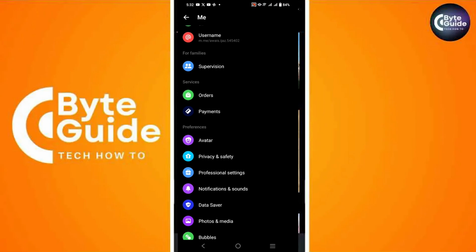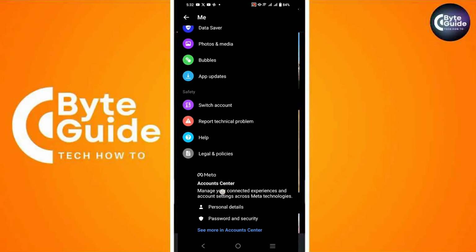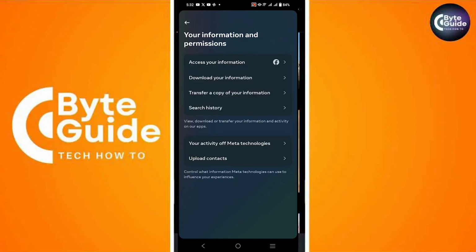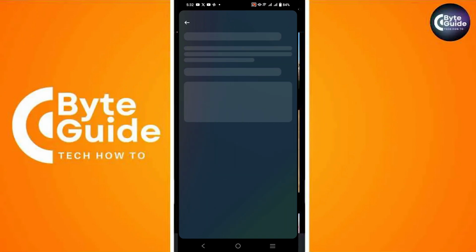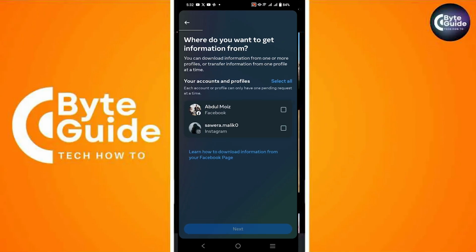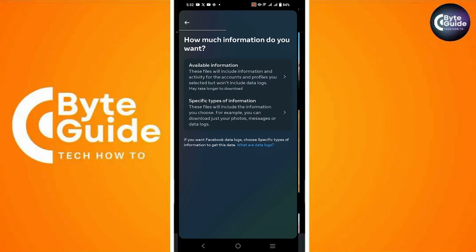Go back to your profile. Scroll down to the end and go to Account Center. Tap the Your Information and Permissions option. Next, select Download Your Information and tap Download Information. Choose your Facebook profile and then the information you want.